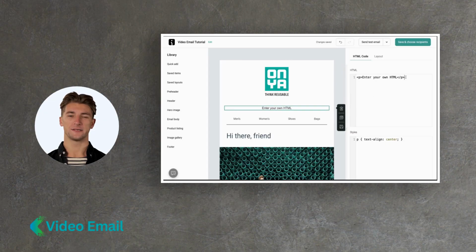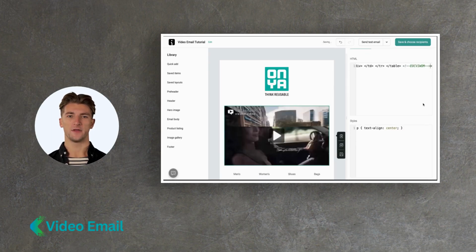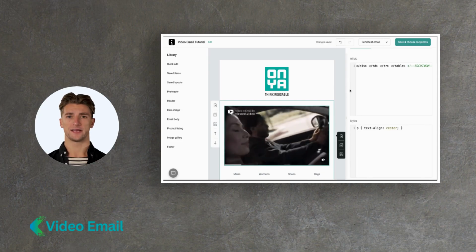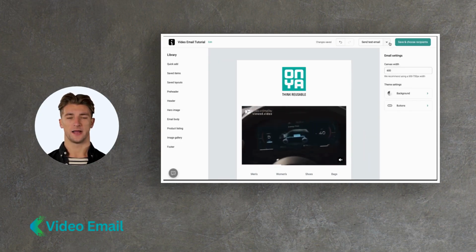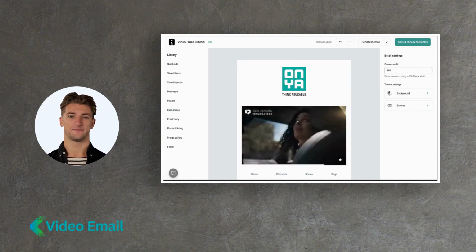We return to our Omnisend campaign where we delete the code in the HTML code pane and then paste the HTML snippet into this code pane. Our MP4 is now in position within our template. We now proceed to complete our campaign setup, ready for testing and sending.